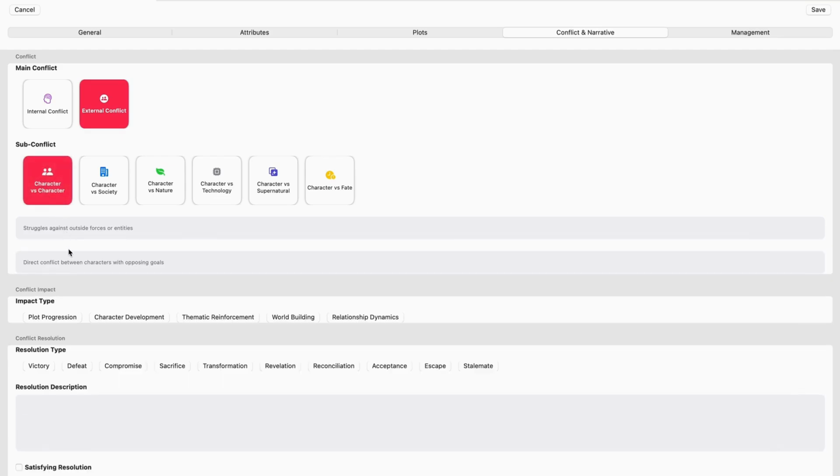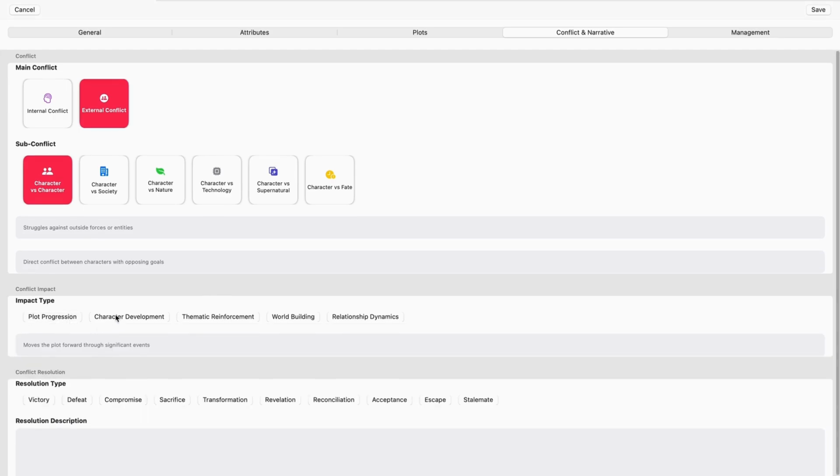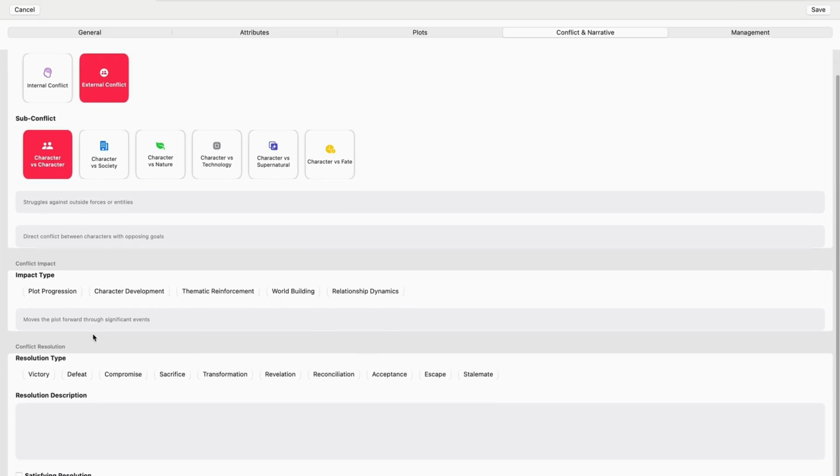In the conflict impact section, you can track how your conflict affects the story and characters. Here, you can choose the type of impact the conflict has, document how it influences different story elements, and track the ripple effects of the conflict through your narrative.